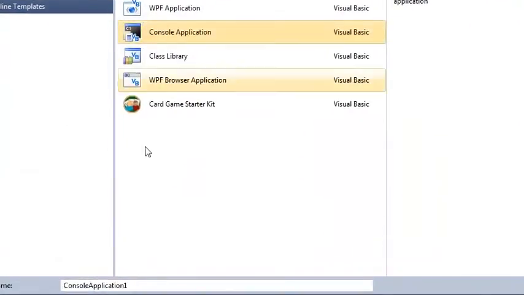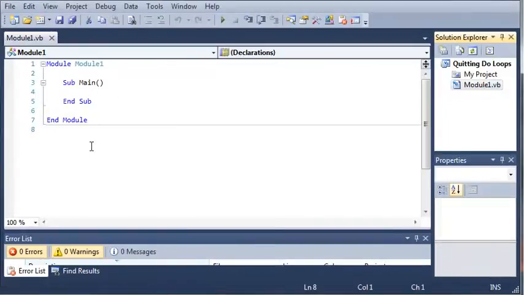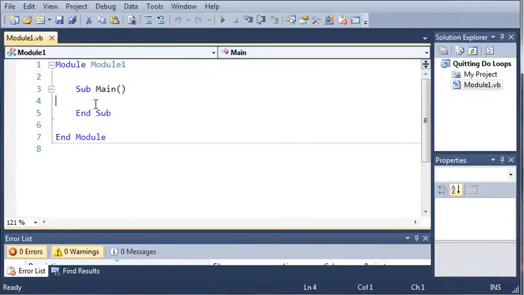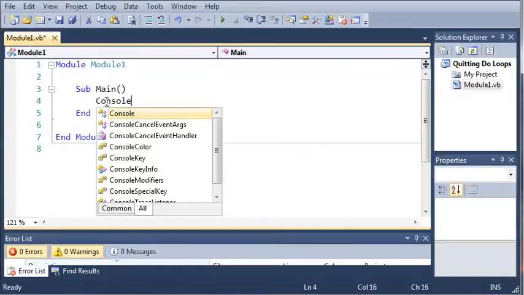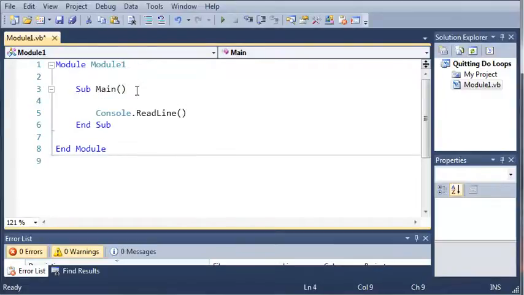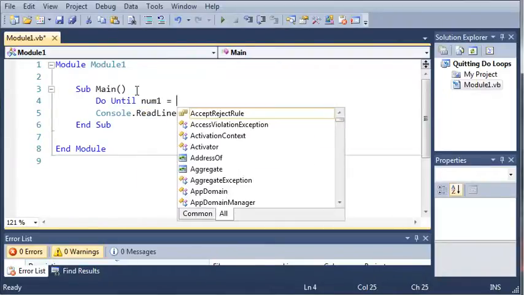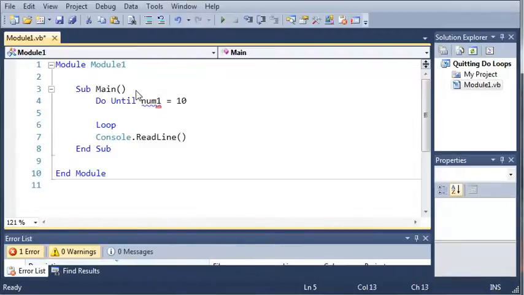So we'll go ahead and select console application, and we'll type this: quitting do loops. Go ahead and click OK. So let's zoom in some here, and now let's go ahead and add console.readLine. Okay, so now let's create our do until loop. So let's do until num1 equals 10. Then go ahead and loop.